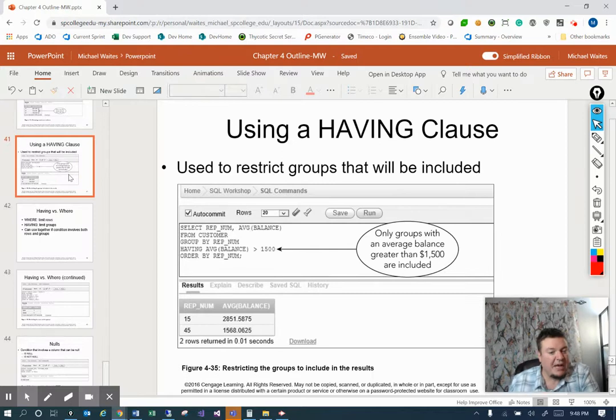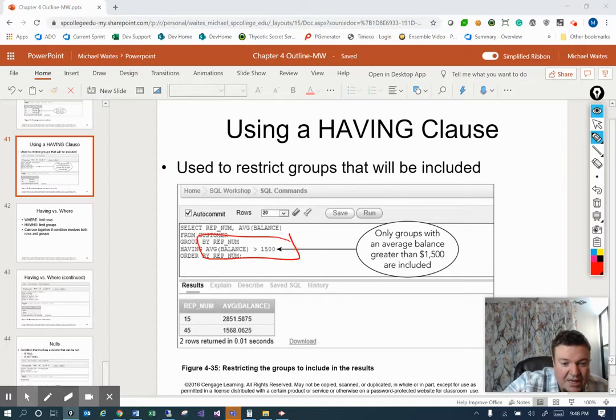Now, we've already dealt with the where clause. Having is very similar to the where clause. The difference is having pertains to the grouped data. So where clauses are on each row, where the having affects the grouping of data. So what we're saying here in this statement, this average balance is greater than $1,500, is after it groups the data, after it does the average, then only return those averages that are greater than $1,500. So this happens after the grouping.